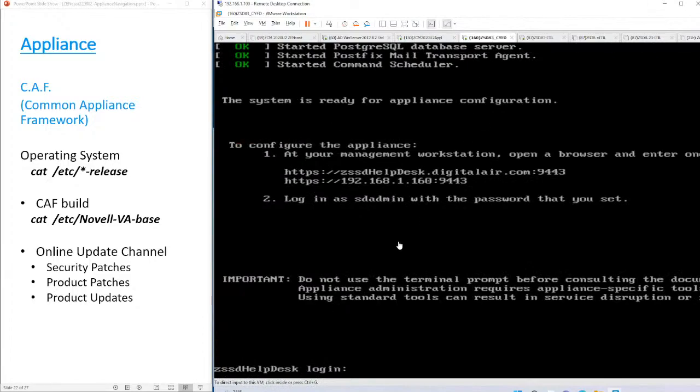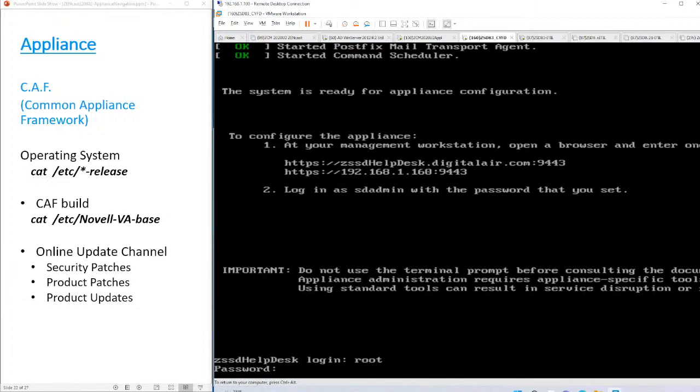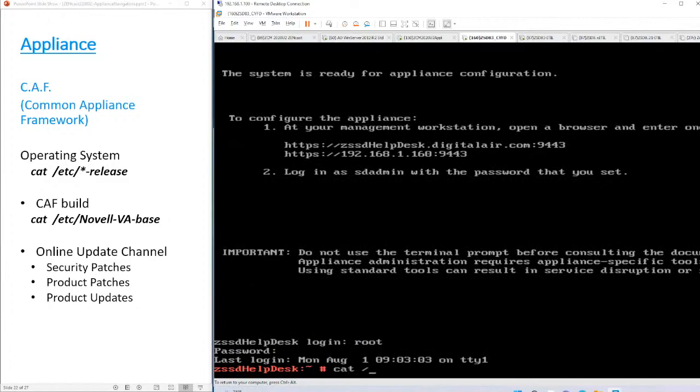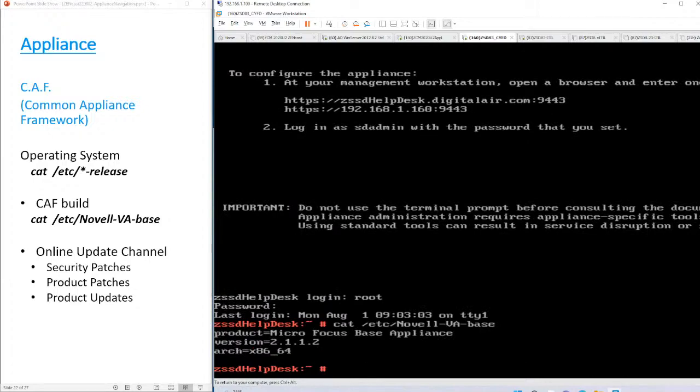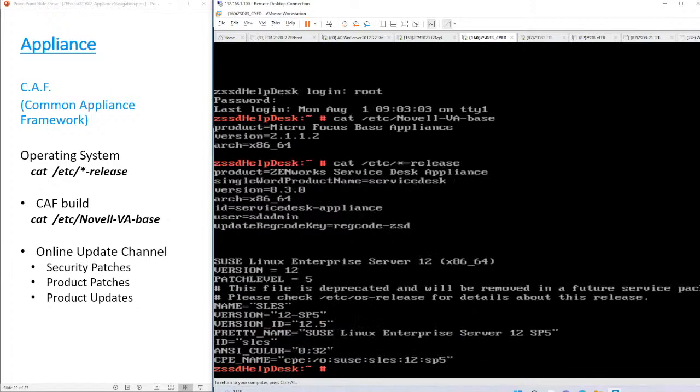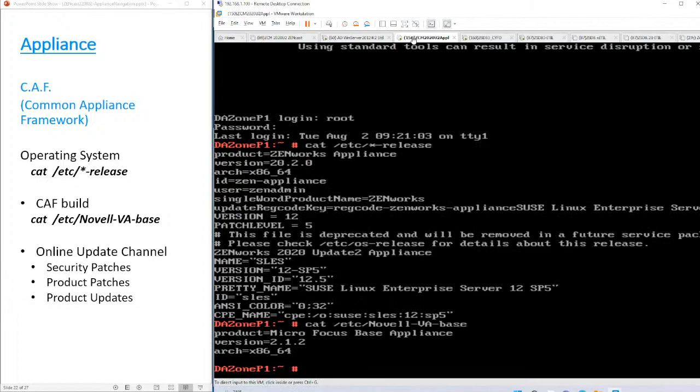Let's go over to that's Zenworx Configuration Management. Let me go over to my service desk. And if we do cat /etc/novell-va, and you can hit tab if it works. Oh, yeah, okay. So this is 2.1.1.2, all right? And part of that is because cat /etc/*-release. This is 12 SP5 again, all right? And shows you the service desk appliance. What was it over here too? Oh, it was 12 SP5. Okay.